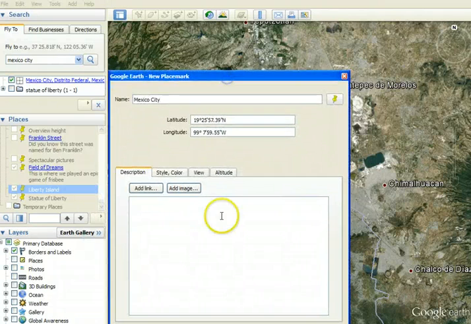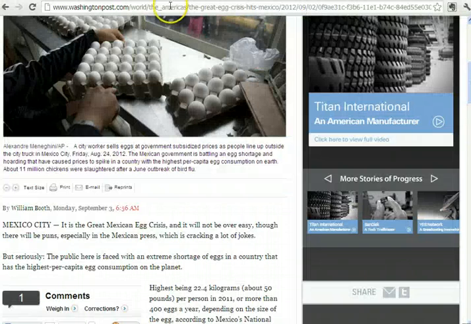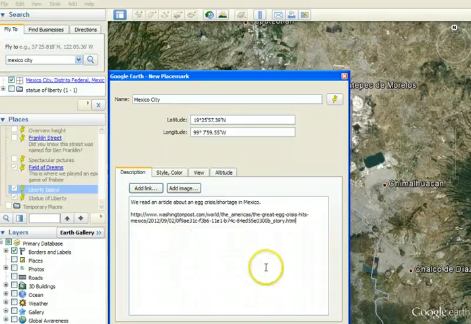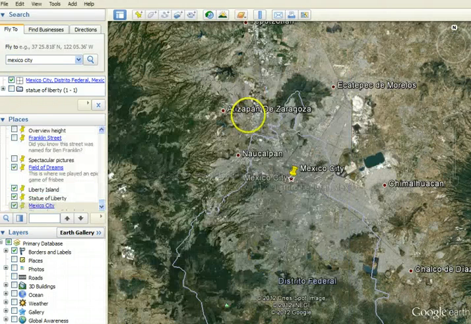And then you would write what we learned about that place when we read the news that morning. So we would say, we read an article about an egg crisis / shortage in Mexico. And then you can paste the URL of the article there. So if I copy this and paste it, and I clicked OK there.